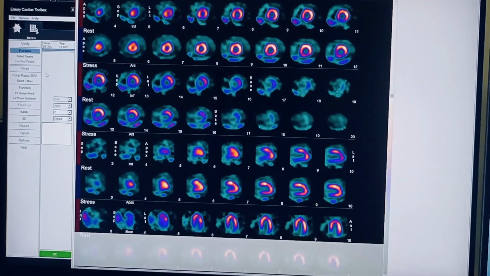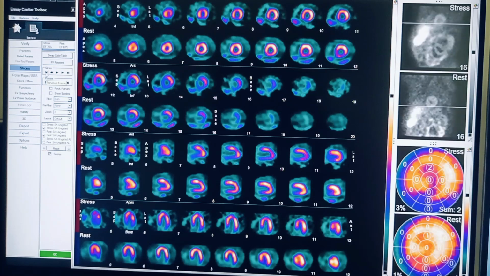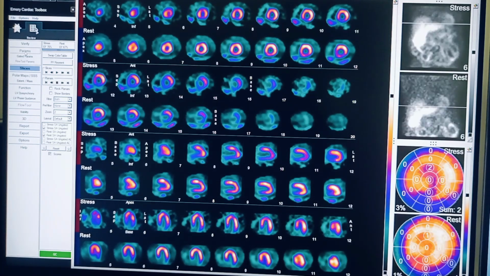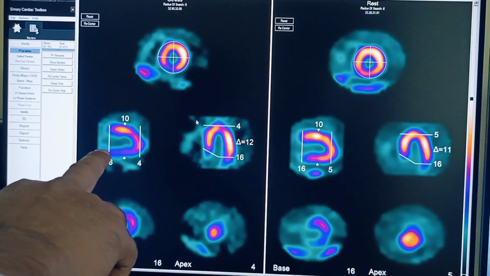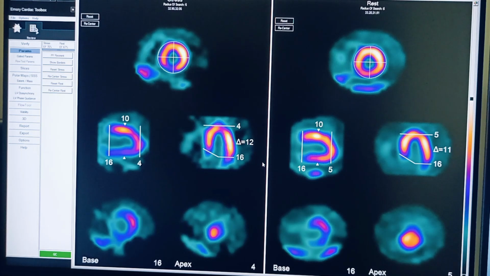Then the next option is to see the slices. Can we go to the previous step? This one. So what are the parameters for setting this apex and this basal ROIs? Is there any rule for where we should keep them? This is mostly related to the polar map which you are going to get. The polar map has to be from the base to the apex, and the stress and rest should match.